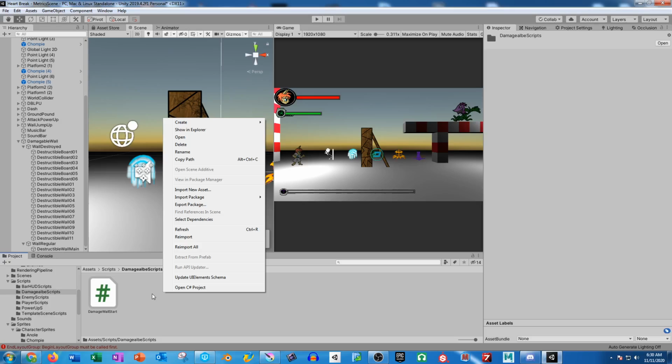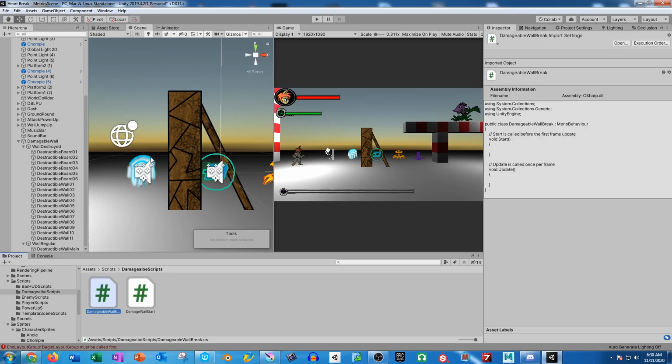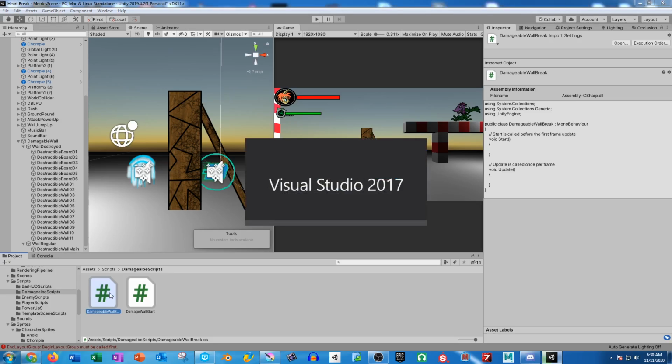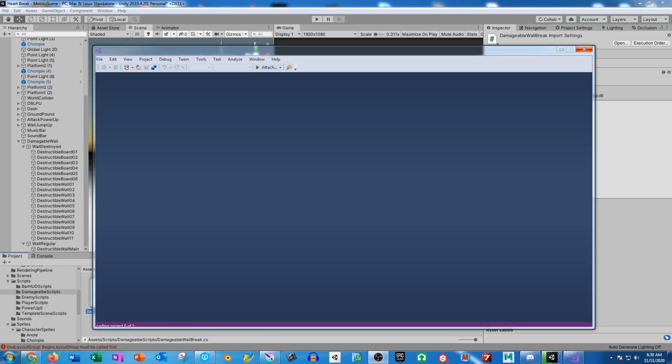Create C# script, and this will be called damageable wall break. So the wall start is what will actually make it fly into pieces, and the wall break is what will allow the player to actually break it. That's the only purpose of that. So the way we're going to do this is we just need to open up both of these and start with that. Wait for Visual Studio to load. I'm going to pause the video.